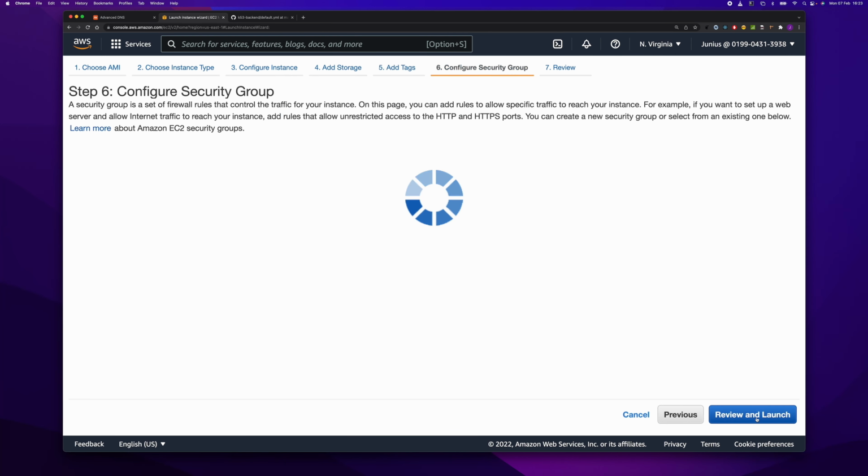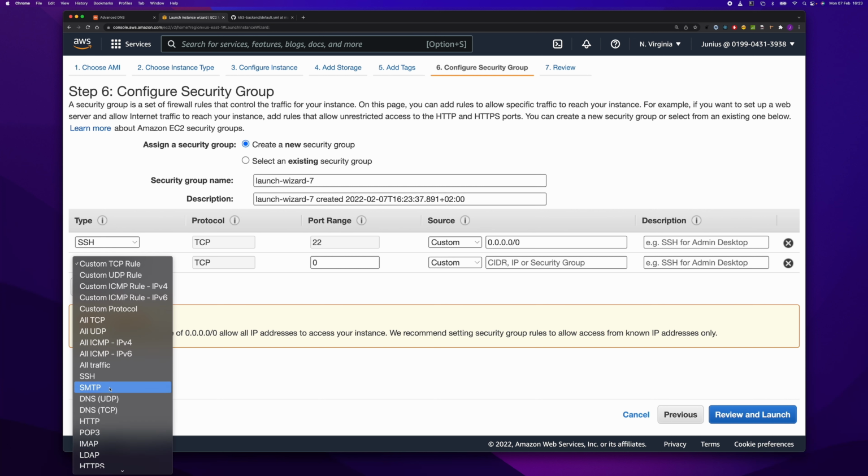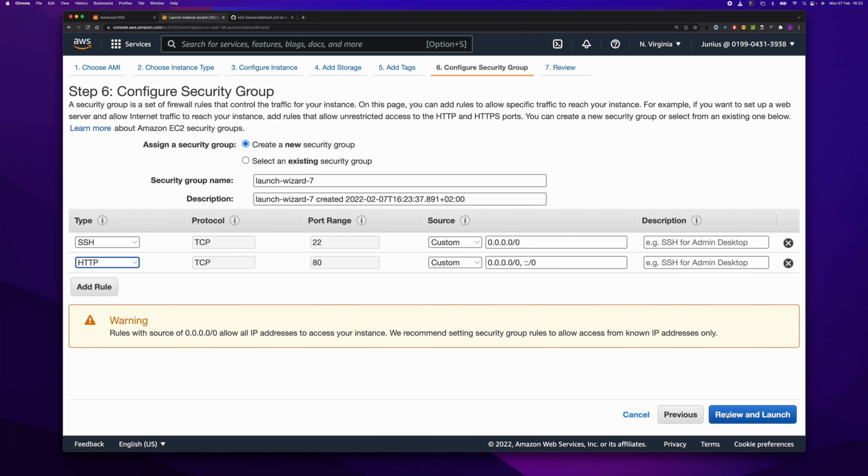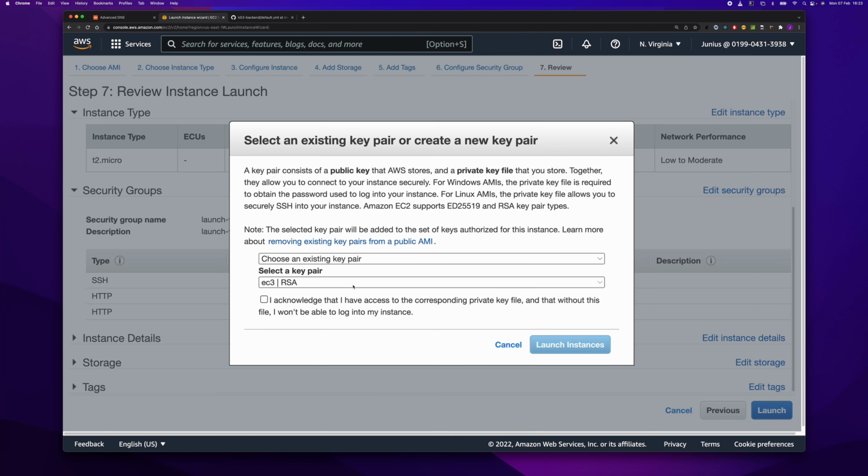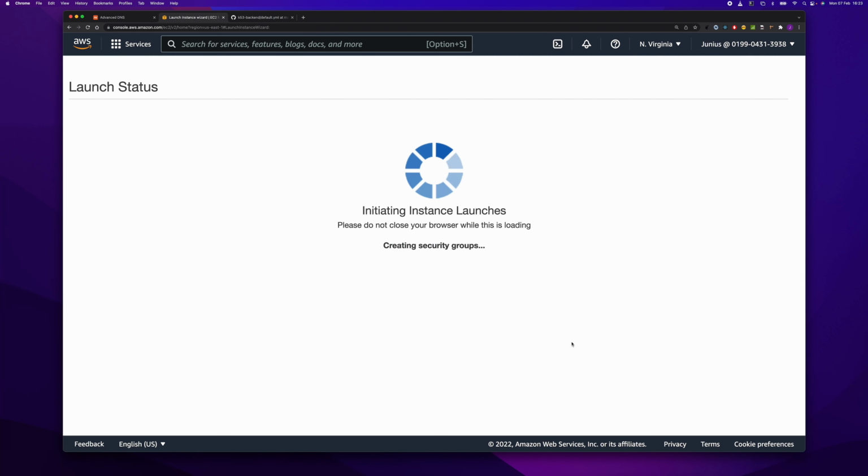Click next. Click next. Let's add a security group here for HTTP so we'll be able to access our server. Also choose your key pair here. I'm using the one that I've already created.